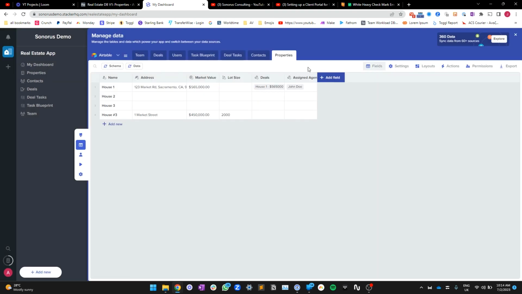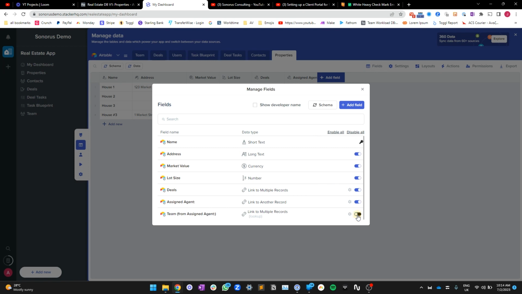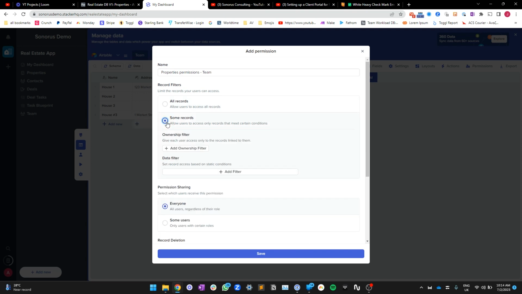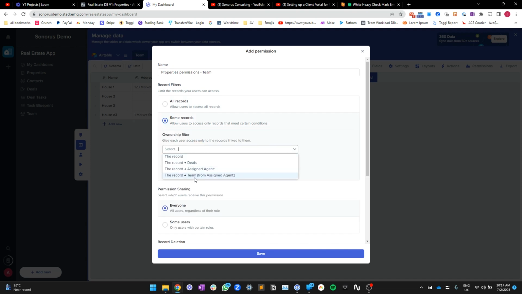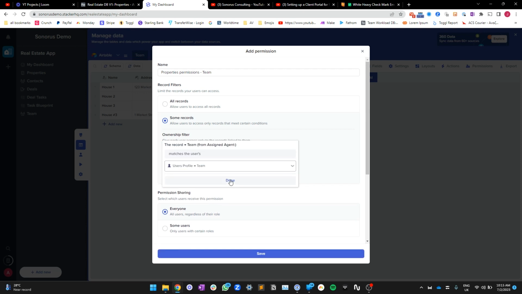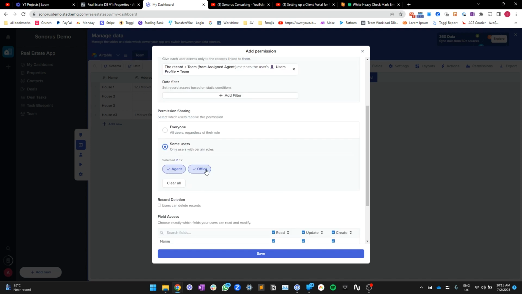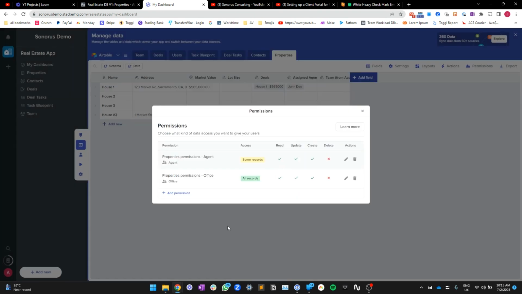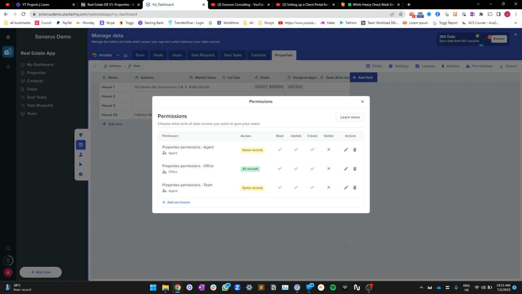Perfect. Let's make sure that our properties fields are refreshed. Perfect. Now let's try this again. Permissions. Add a new permission. Some records, of course. Ownership filter. The record team from assigned agent is users profile team. Perfect. Some users, only agents, and yeah, sure, why not? Let them edit anything. And we have our third set of permissions.